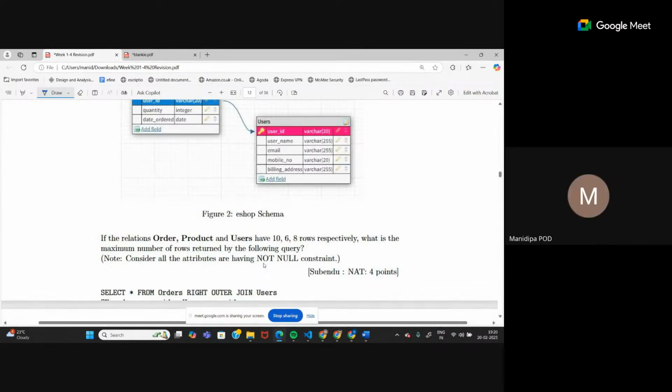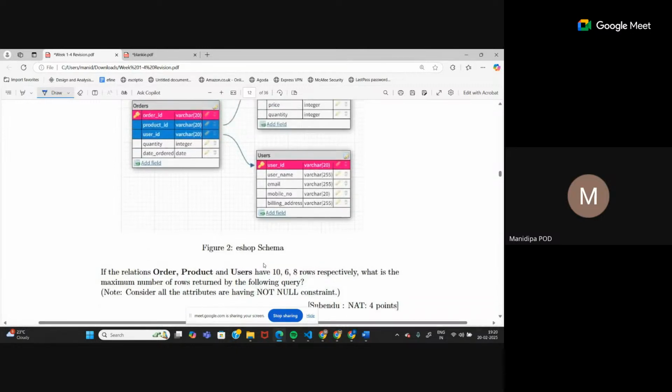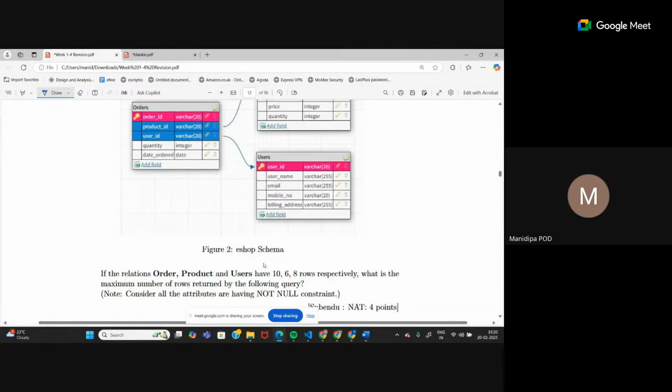Okay, yeah. See, right outer join means, since this is outer join, that means the duplicate columns will be showing. User ID is the common column, isn't it? So once the user ID will be coming from users table, once from order table also. But see, that will not be relevant.